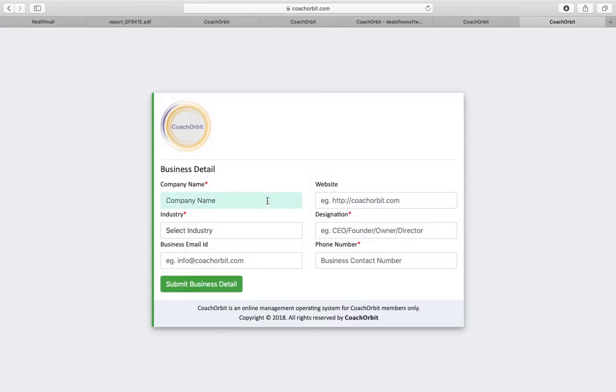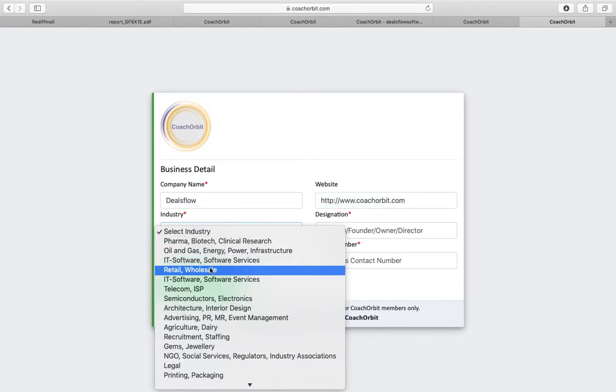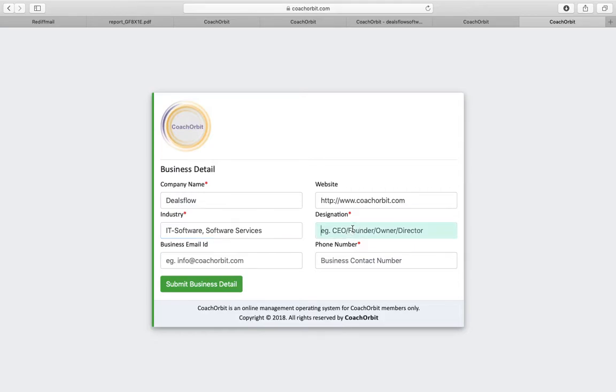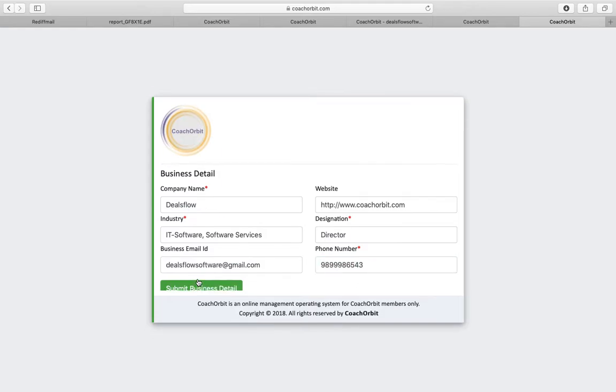Now company details for the client, website, industry, let's say IT software, designation, director, business email, again the same email. All right.